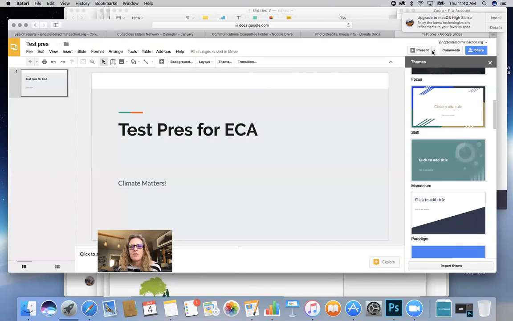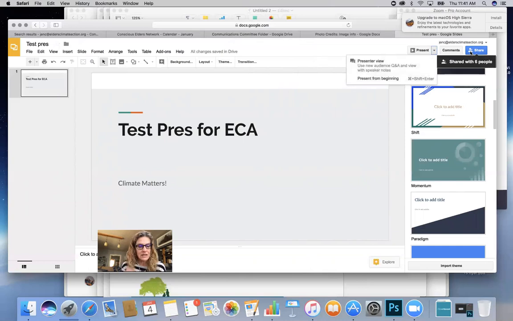And then same thing to present, you can have a presenter view with speaker's notes and all of that, or you can change your presentation, but you can also share it and have comments, and then you can automatically share it. So again, it was built under that communications committee folder. So it's automatically shared with those 6 people, it says, although in this case, it's actually shared with 6 committees. Those committees just appear to be people to it. But it's shared with all the individuals in those different committees.